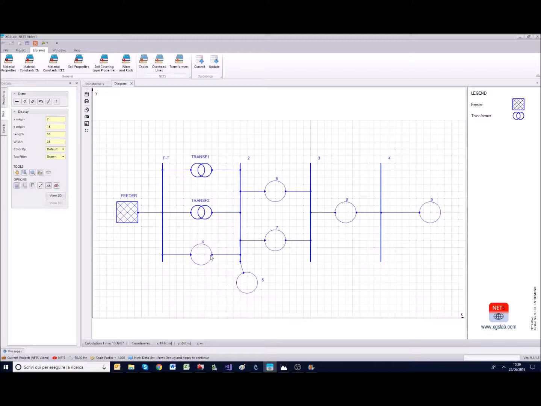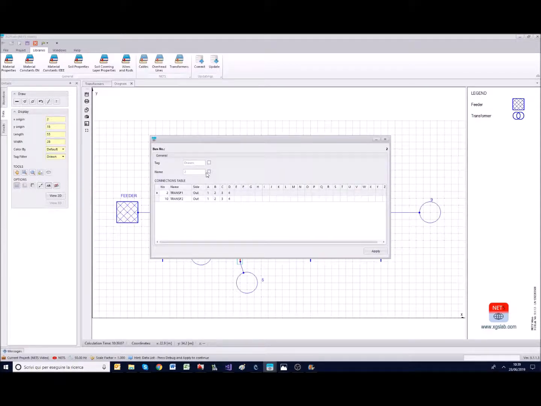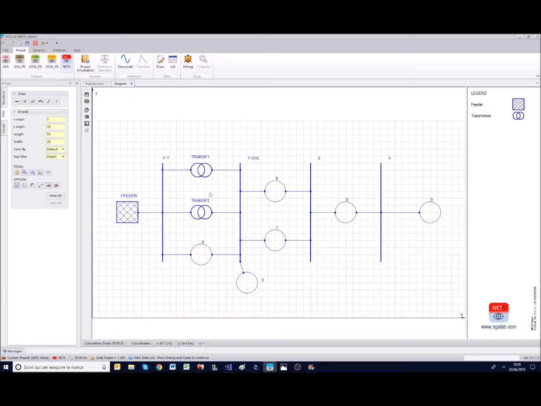Finally, we have to set the connection between the earthing of the FT busbar and of the busbar that we can name already now as TOHL busbar. Okay.